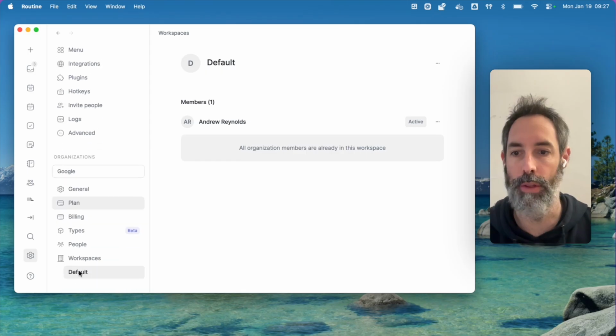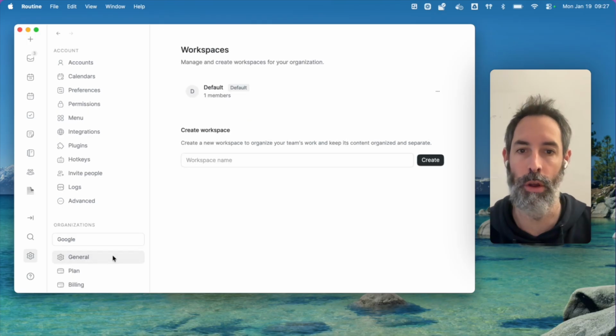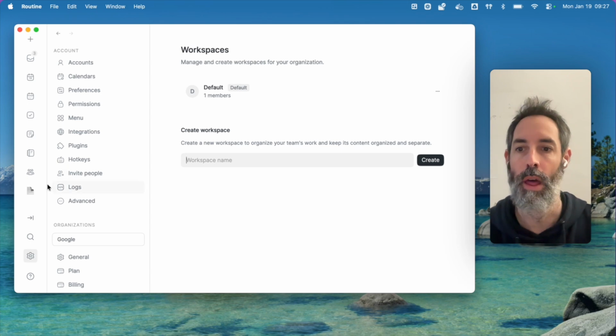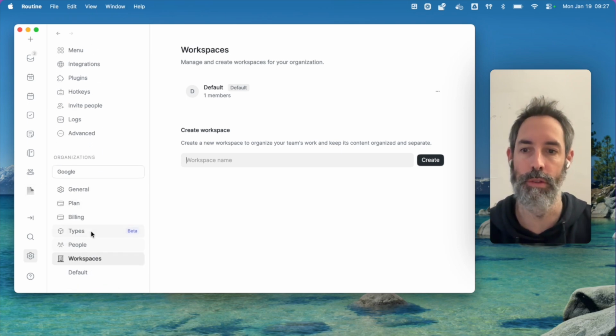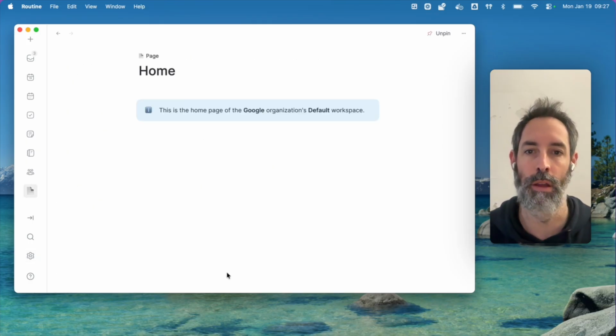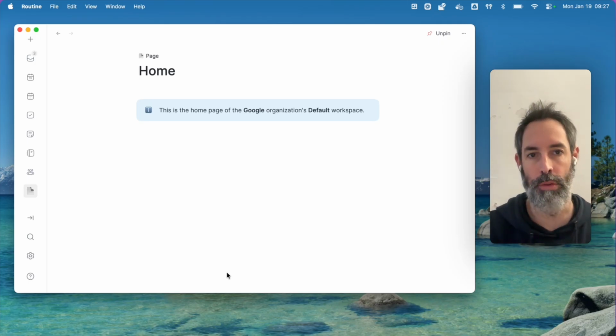So from that point, you've got your default organization. And what happens when you create an organization or another workspace, because you can create more workspaces if you want, is that a default type, which is called page, is created. And then you've got the basic home, which is added to your menu so that you have an entry point to your organization and workspace.